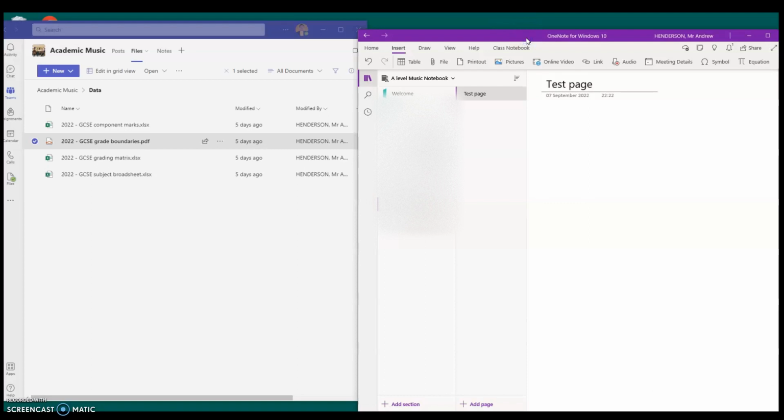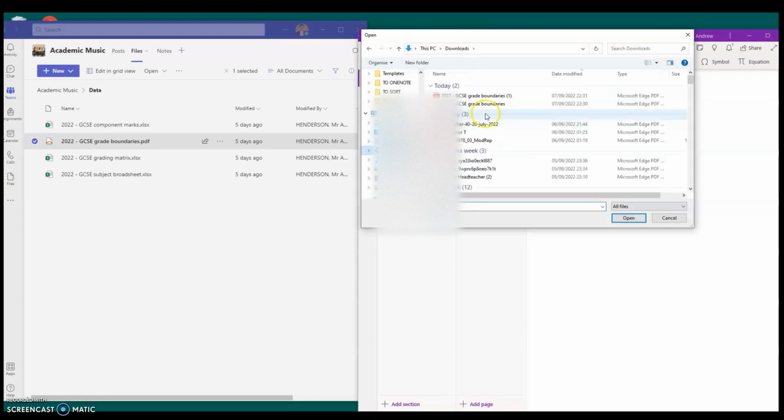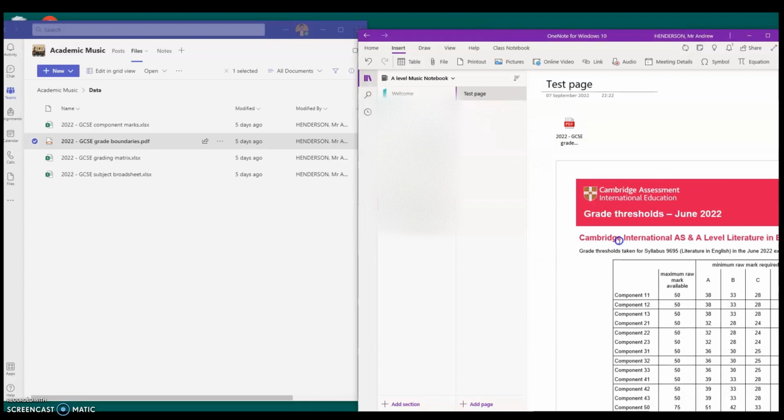I'll switch over to OneNote. I go to the insert menu. It actually doesn't matter whether you click file or print out because it asks you again later anyway, but I'm going to click print out from PDF, go into my documents and put in the GCSE grade boundaries PDF, and there it is. So you have to download the file from Teams first and then insert it.